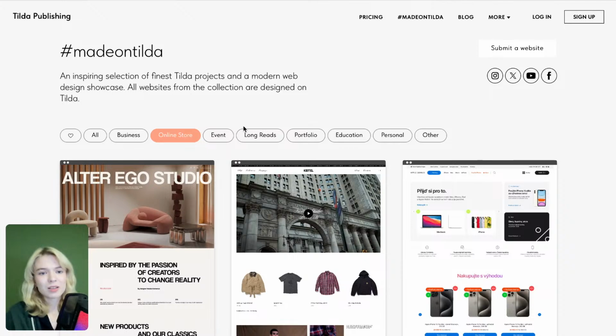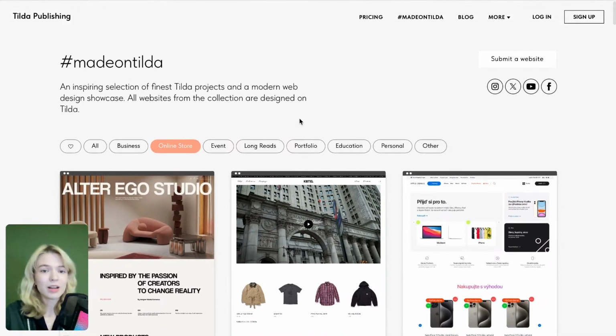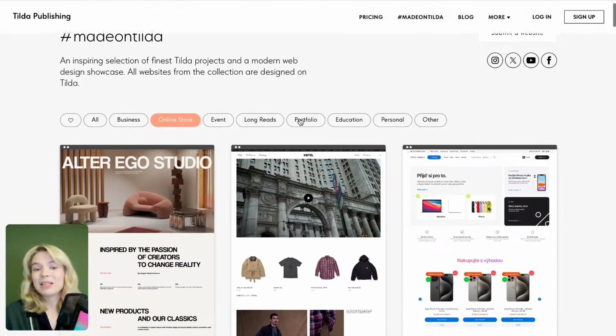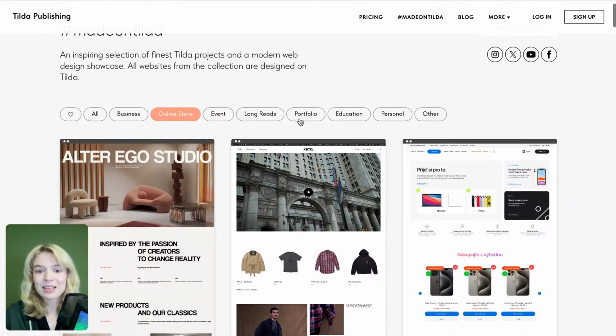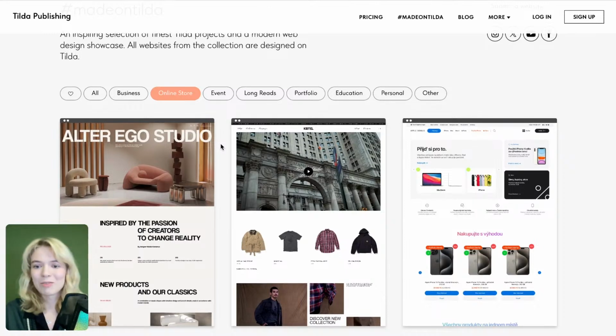So here are some examples from the main Tilda gallery, which is a curated gallery that basically showcases the best websites that were created on Tilda. And here you can actually discover all types of websites, but I went for online stores because today we're building an online store or an e-commerce platform.